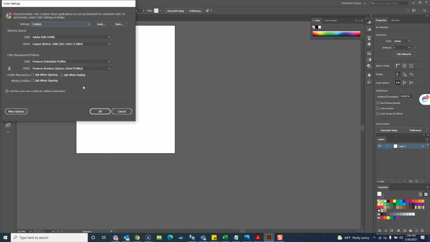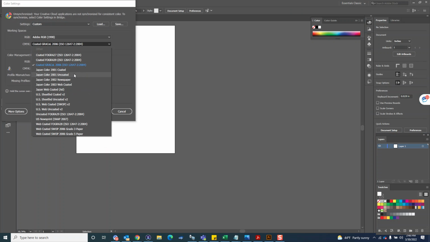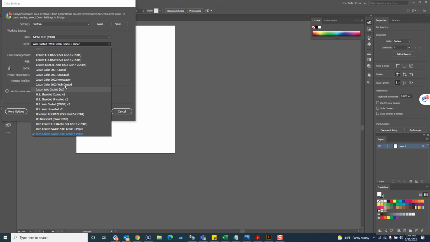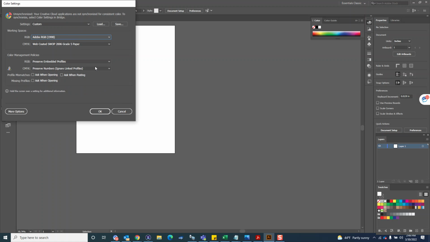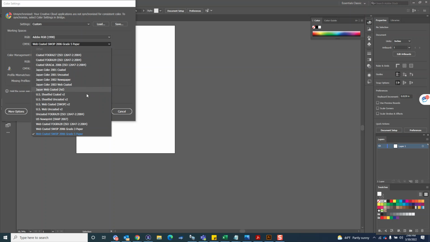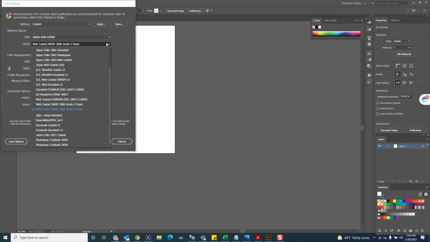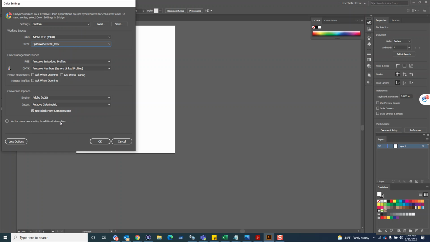Color settings, edit color settings, look in your CMYK profiles, and I just had it up. Where did it go? Why is it not here? More options. Okay, I had to click the more options for some reason. And then you can see this Epson Wide CMYK version 2.